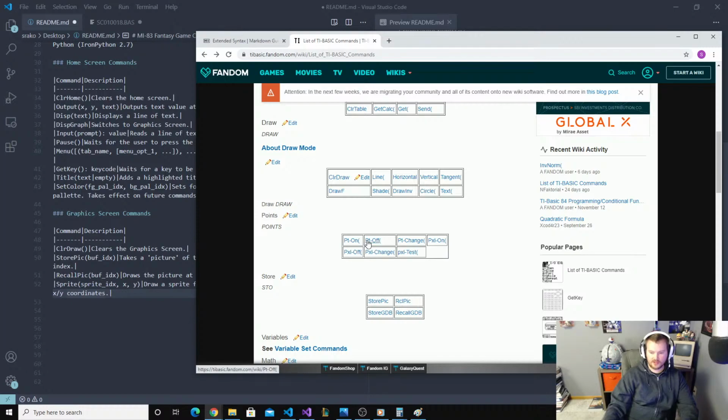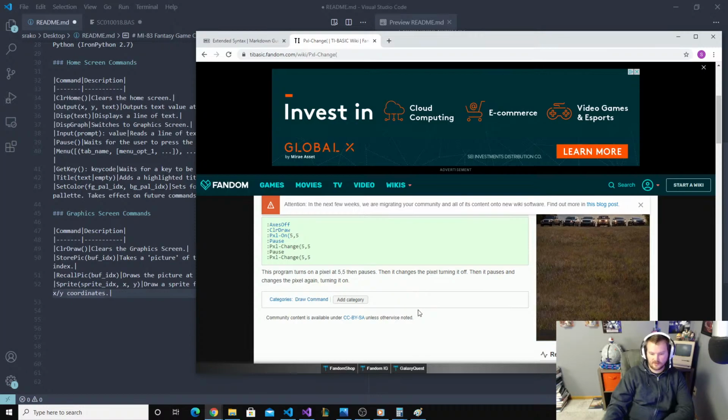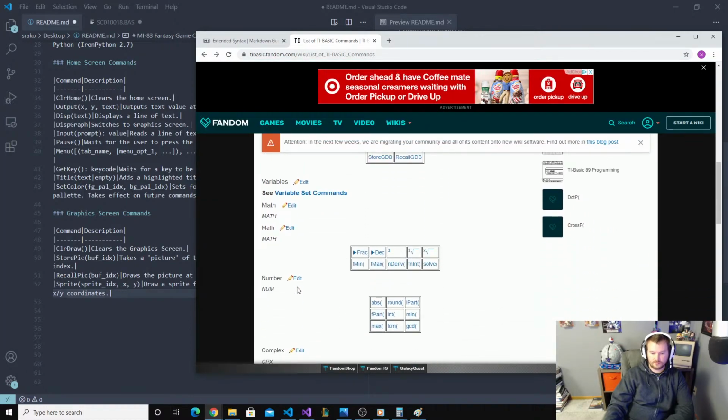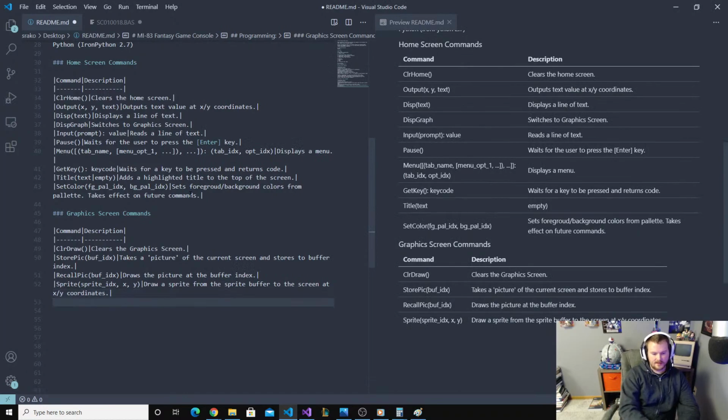So they have point on, point off, and then they have pixel on, pixel off. And that's because I think on the TI-83 graphing mode, you can have a point in space and then kind of zoom in and out. I don't think I'm going to allow zooming in and out on it. Point change. Pixel on, pixel off. Pixel change. So it's pixel change as a toggle, I'm guessing. This turns on a pixel at 5,5, then pauses. Then turns the pixel off, then pauses. Then turns it on again. So it's pixel on, pixel off, so it toggles whatever the pixel is at that particular location. I think I will have that concept.